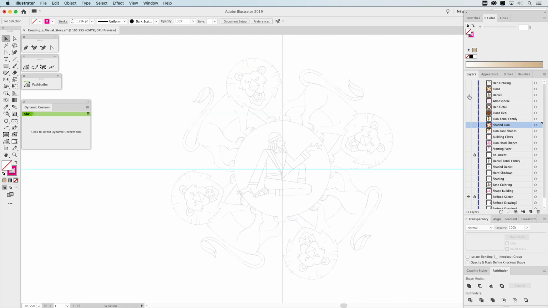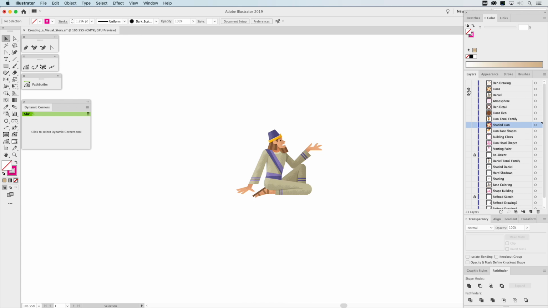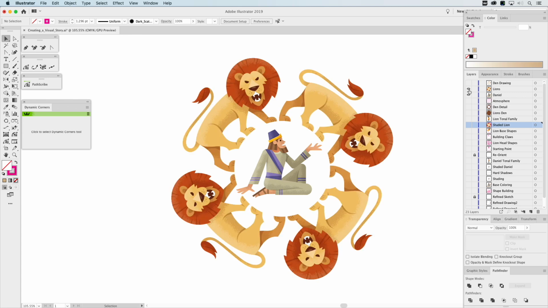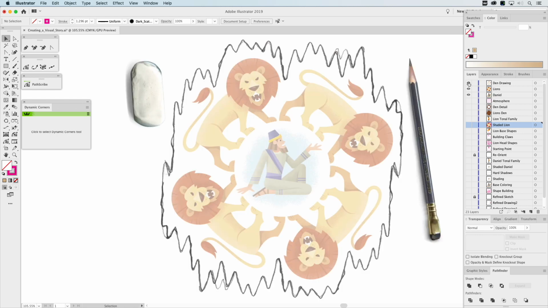Let's take a look at the final composition with Daniel. Turn off the sketch and the lions. And I think they work really well together. I think this is a fun illustration. And as I was looking at it, I was going, well, it's supposed to be Daniel and the lion's den. Maybe it needs a den. And I was thinking, well, how would I pull that off?